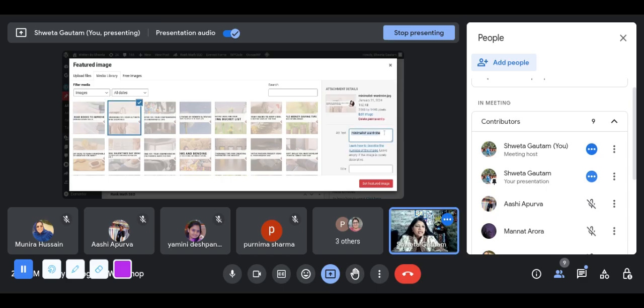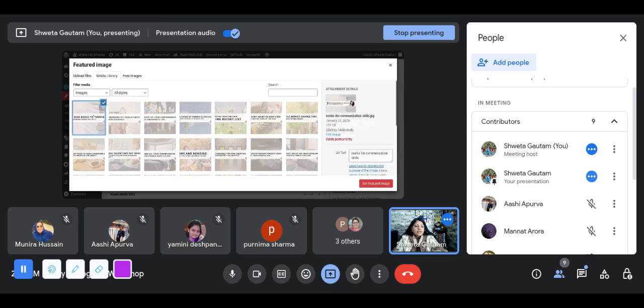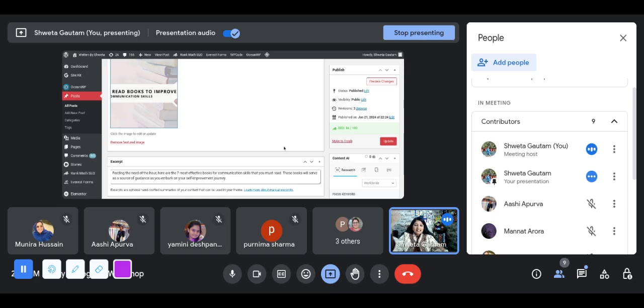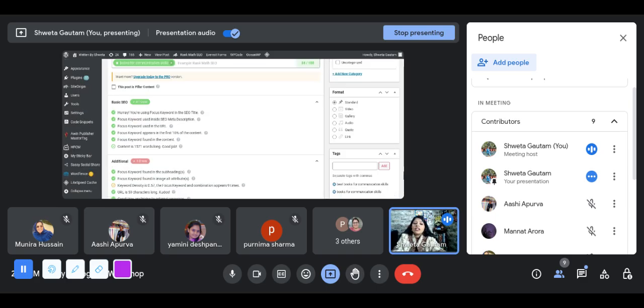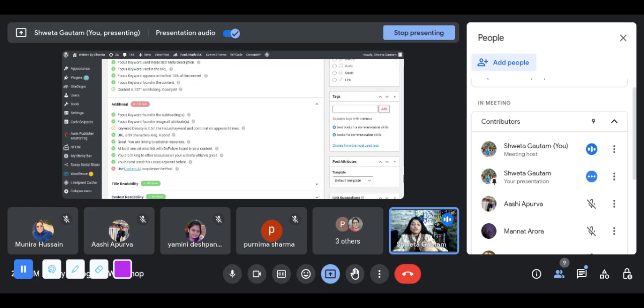For another blog, it says alt text. This is important because it adds to the SEO. See, here it is for this one: books for communication skills. The keyword as it is, nothing fancy or wordy. Why? Okay, because these are alternative things. These are the things that are not visible in front of your readers.